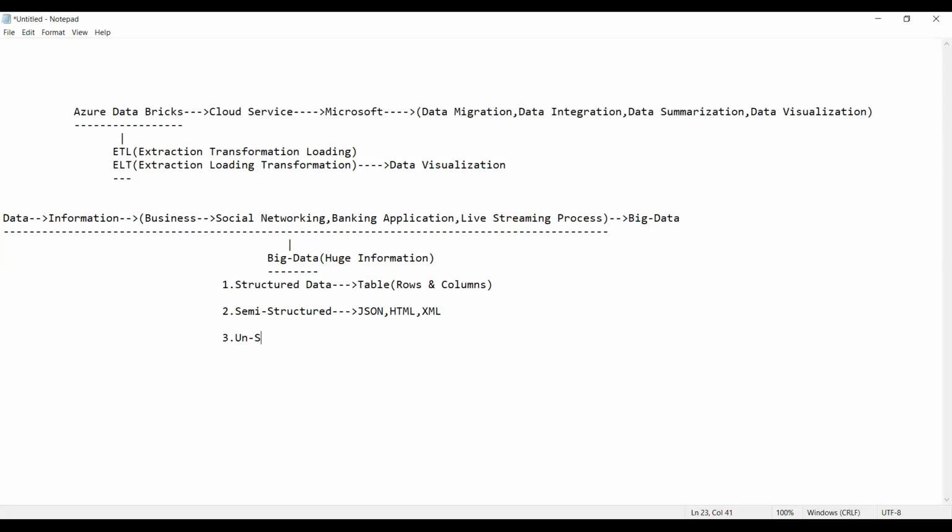Unstructured data. Unstructured data means what? The normal data, even what we have in our mobile phones: your photos, chat histories. All this is called unstructured data.